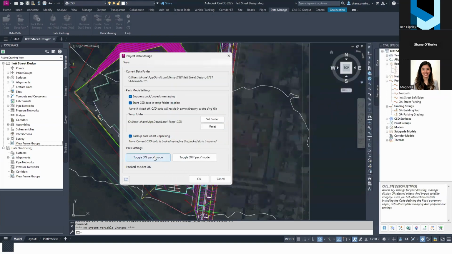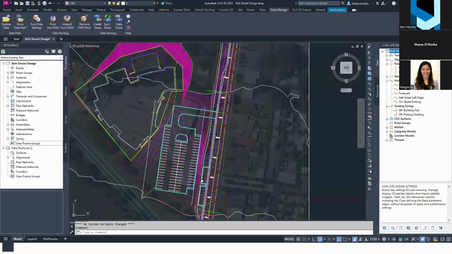You can also pick a folder for transaction of the data. What you do need to do is turn on pack mode. Once that's done, where the drawing lives, you won't have a data folder there. The data will sit in that temp folder, and your data transactions with Civil Site Design will be very fast and very rapid. You can enable it any time, and you can turn it off at any time through the data pack settings.